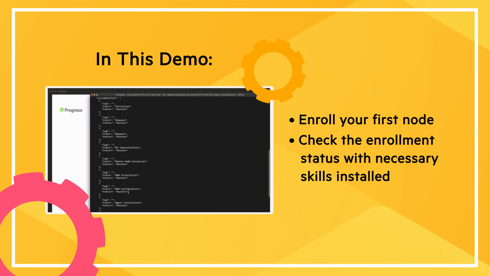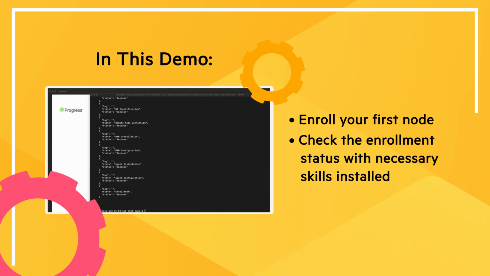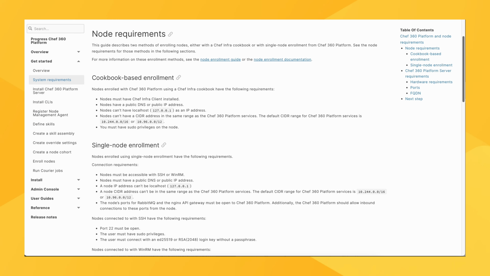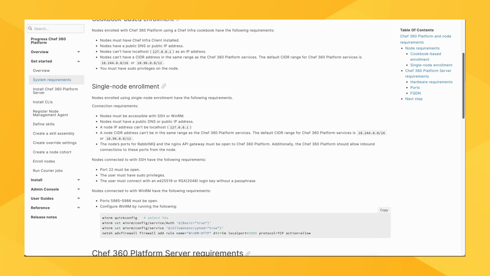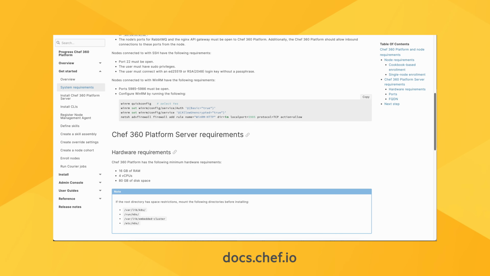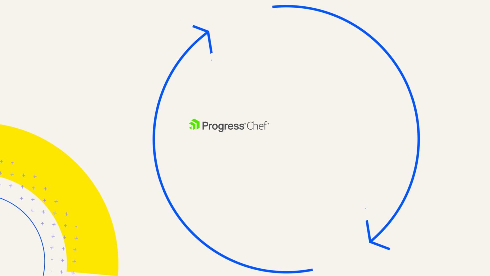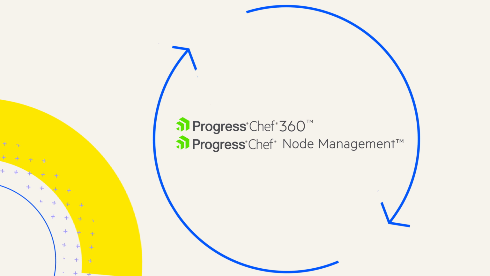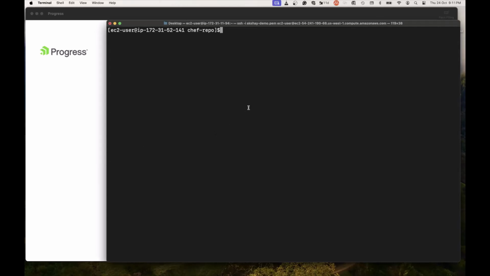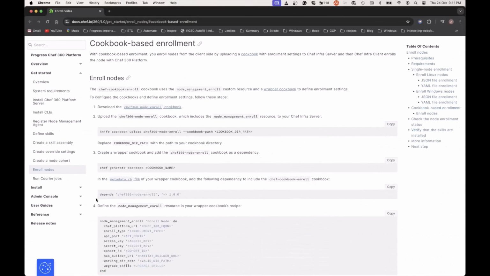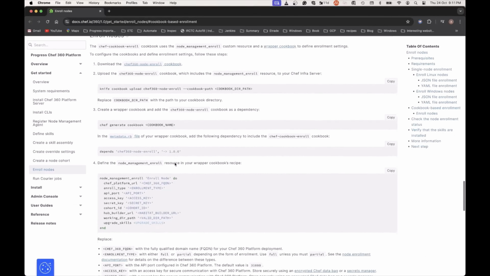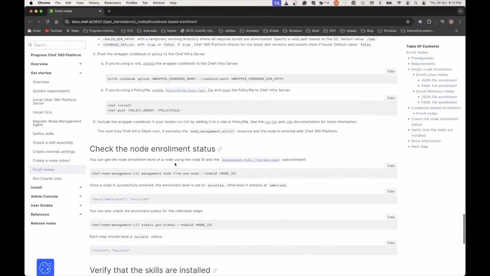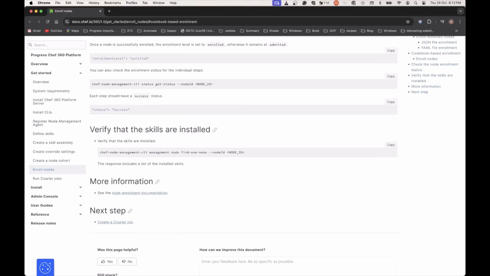skills installed. As with other videos in this series, detailed steps, including node and port requirements, can be found on docs.chef.io. Node enrollment brings nodes under management within the Chef 360 platform. Nodes can be enrolled in several ways, from the Chef 360 platform server side, which we'll demonstrate in this video, or from the client side using cookbooks and the Chef infra server.